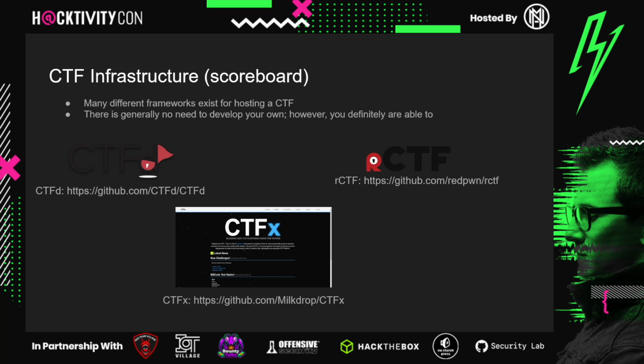Luckily for people who want to host CTFs, a lot of scoreboard frameworks exist nowadays. So there's no need to go and develop your own website to actually host a CTF. The common frameworks that exist are CTFd, rCTF, and CTFx. They're all free and open source over on GitHub. At HacktivityCon, we use CTFd, a very heavily modified version of CTFd. For people who are just starting out with CTF development, I highly recommend CTFd. It's very easy to learn and very easy to get started with.